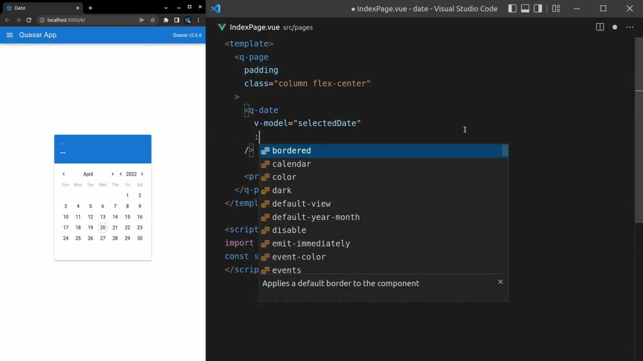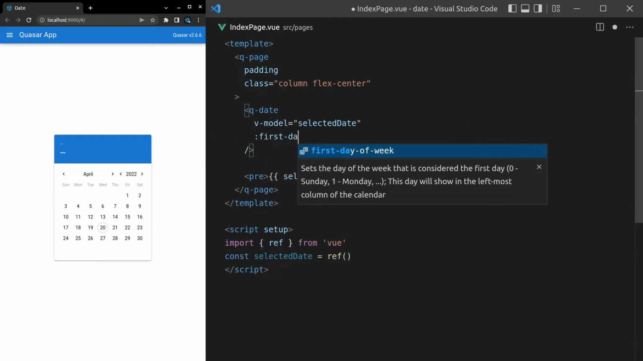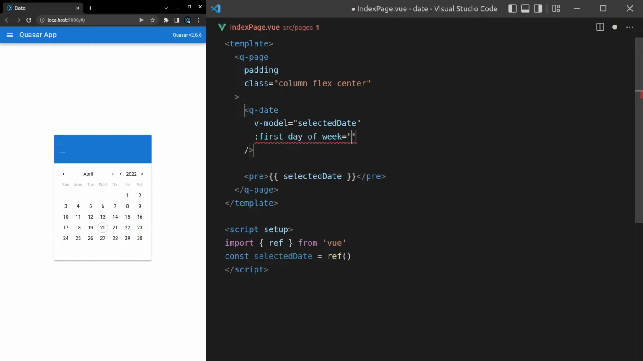And another thing I'll show you is we can say first day of week. There it is there. And we can set that equal to something like 3. Refresh the page. Now notice that Wednesday is now the first day of the week. And if I make that a 4, of course, now Thursday is the first day of the week. So that's kind of cool to know as well. This kind of thing is really difficult to build on your own. So it's wonderful that Quasar's got this date picker component available to us.